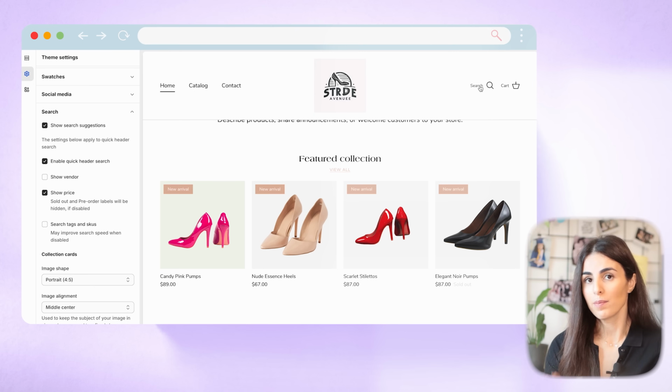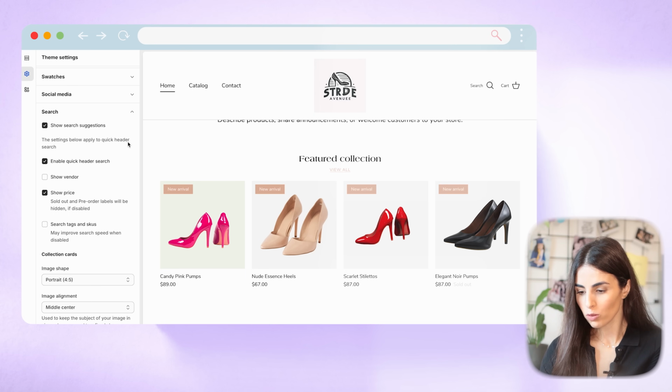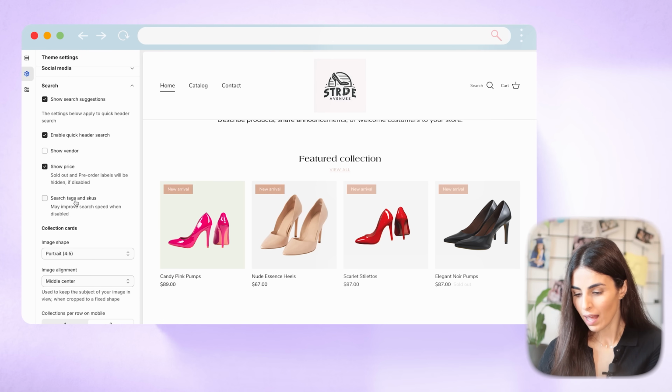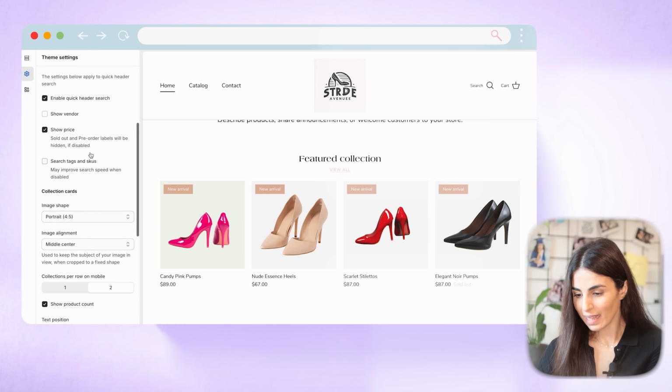Again, this is going to be different depending on the theme you are using. So in here, for example, the first thing is show search suggestions. You can suggest things, so it applies to quick header search in here, I guess. Then we have enable quick header search, show vendor, show price, search tags and SKUs. You can play around, see what options are better for you, and mainly that's it.